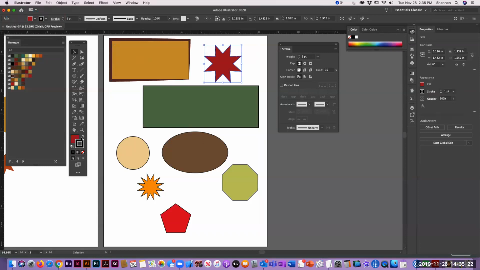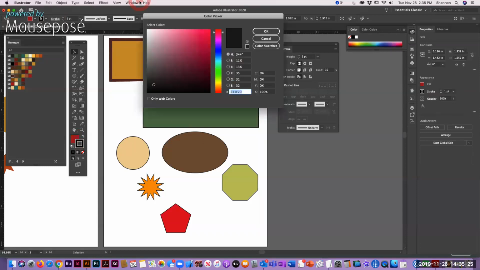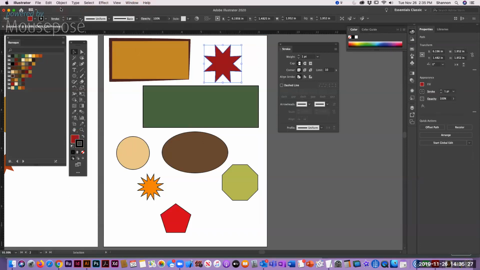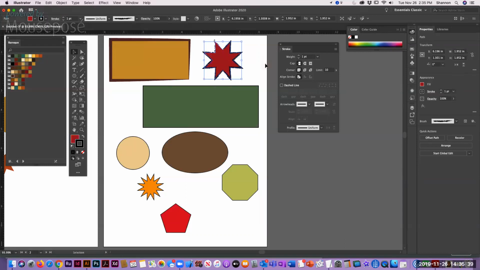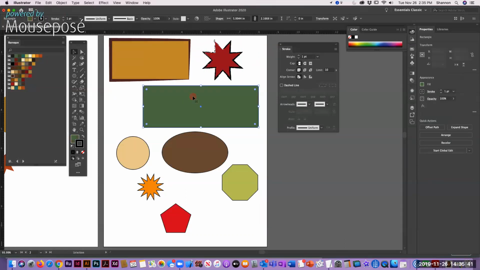Click on my next one. Again, double check, make sure you're on the stroke. And maybe change it to 5 first. Maybe for this one, instead of having a basic stroke, ooh, maybe I want it to be like charcoal. See how it looks like a charcoal drawing? So that looks pretty cool.